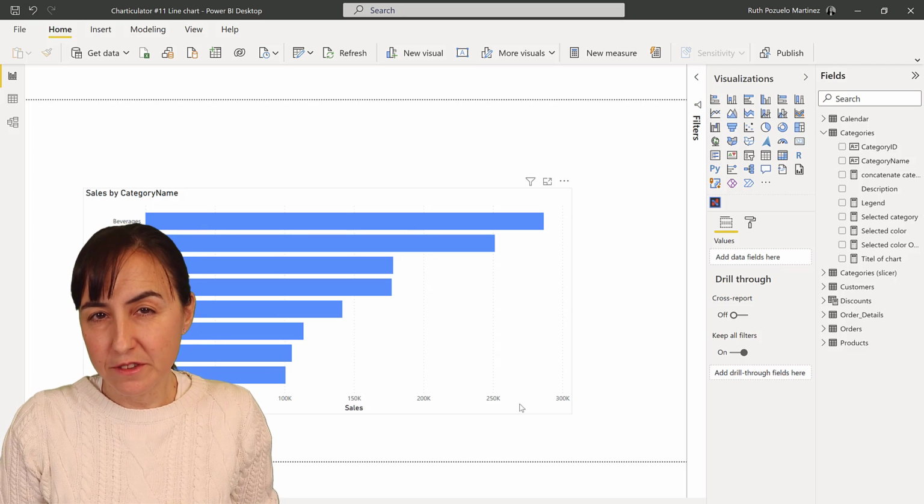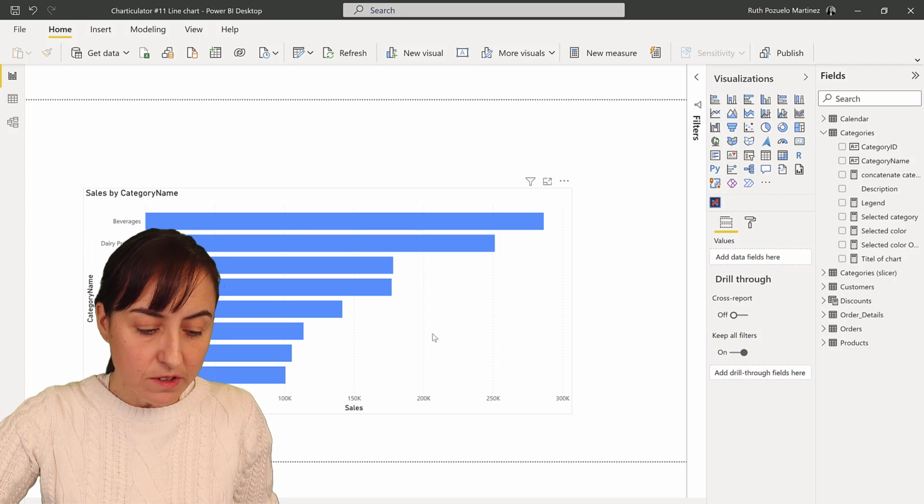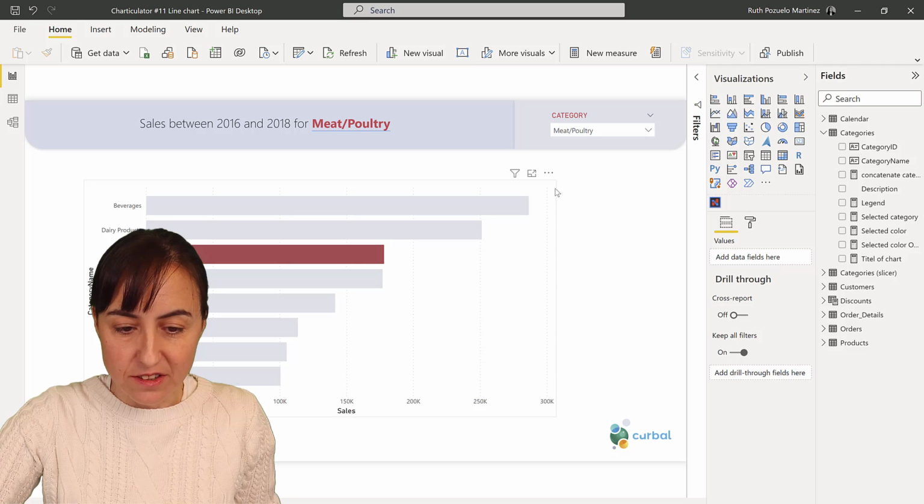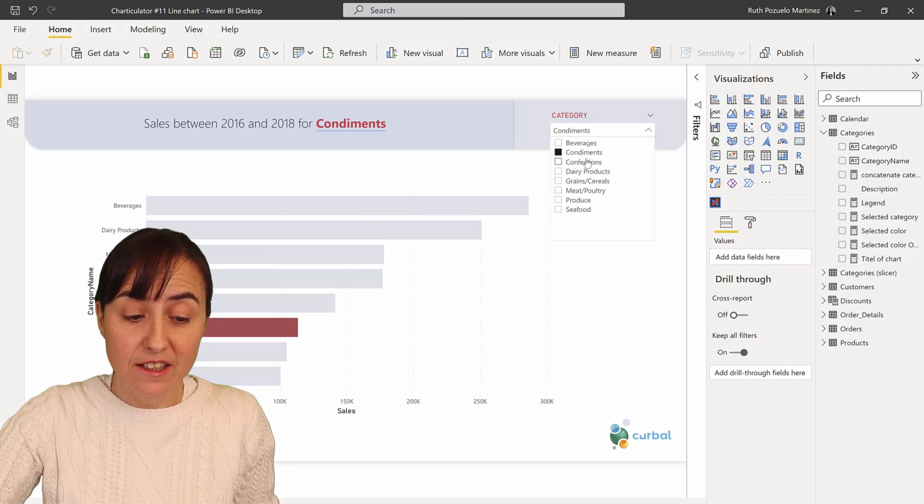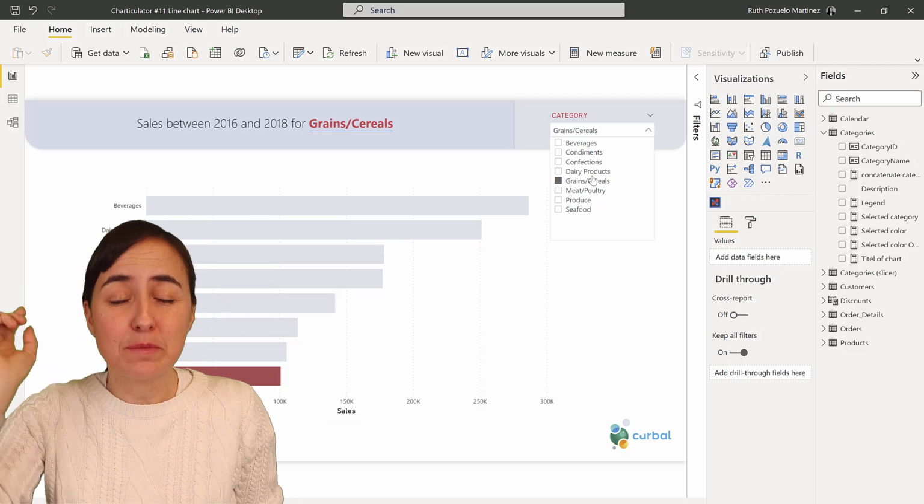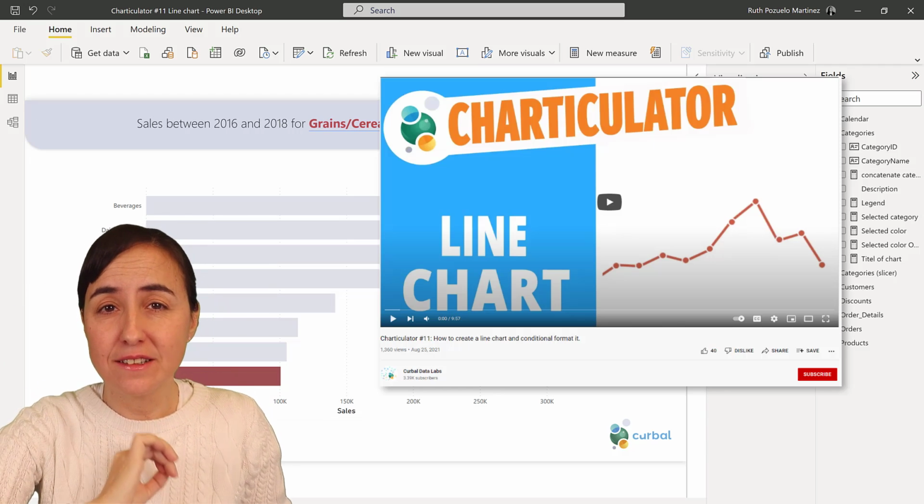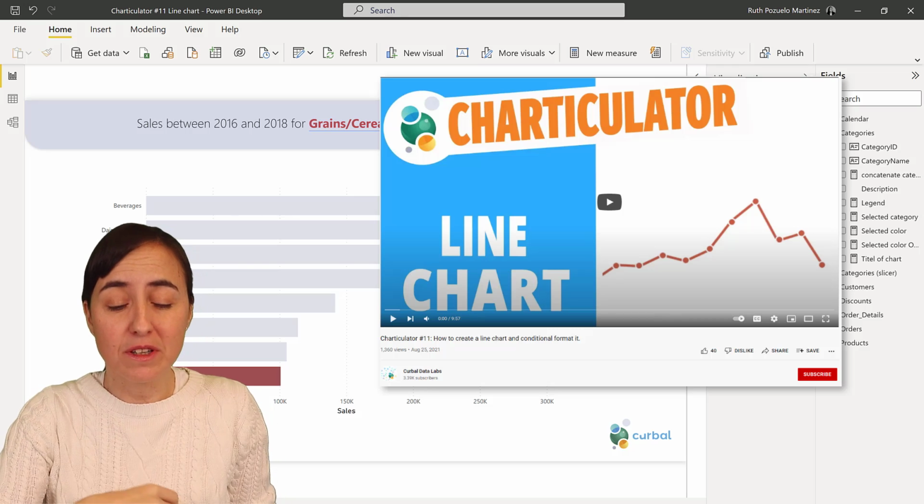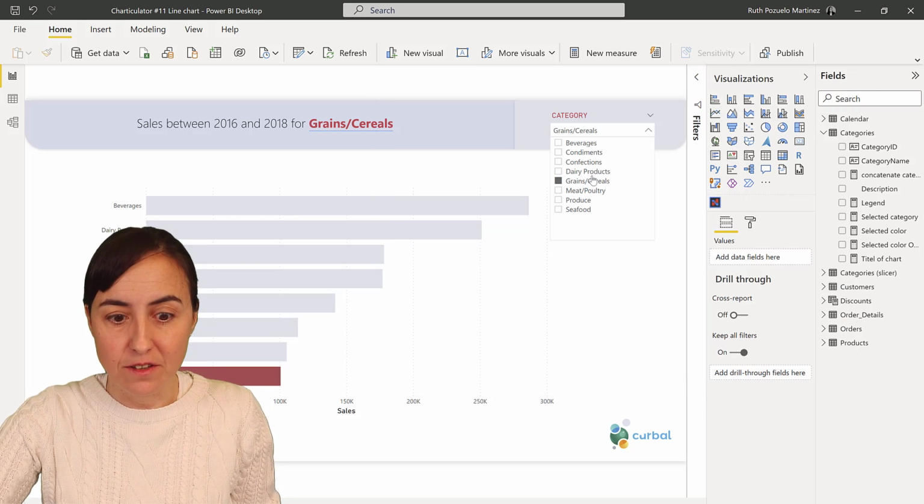Okay, so how do we conditional format this? If you noticed here, I have a slicer that instead of filtering, it actually highlights, okay? And I have a video explaining how I did this in detail, so I'm going to link it down below, but I'm going to give you the highlights of it, right?